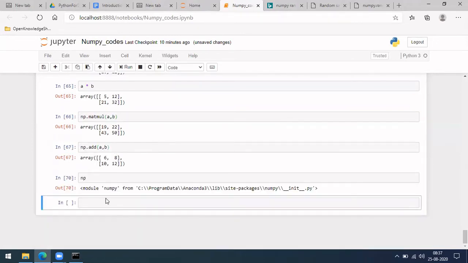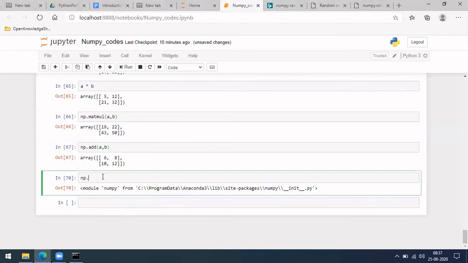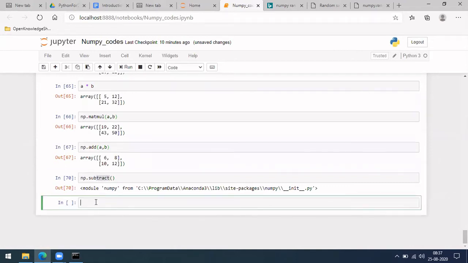Okay, just a minute. np.subtract. After you type sub and press tab, it will automatically fill in the rest of the word if there is no other result. If there are a few options, it will show that list. See, I typed su and then tab, and it has listed the different possible things there.